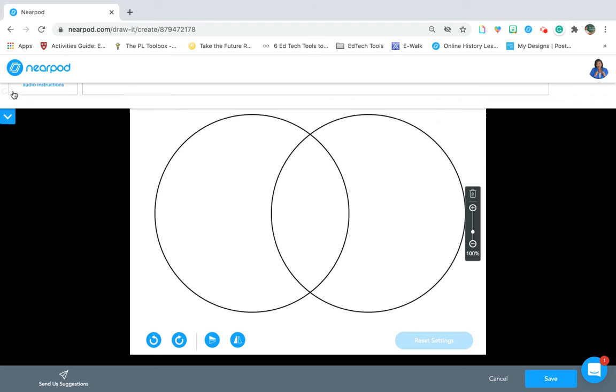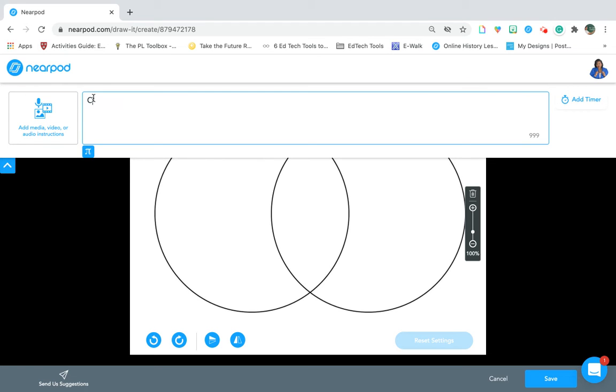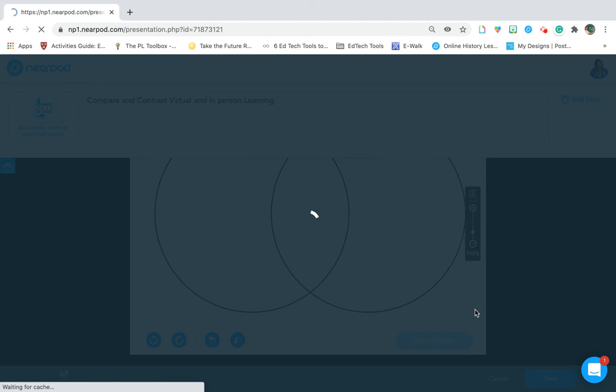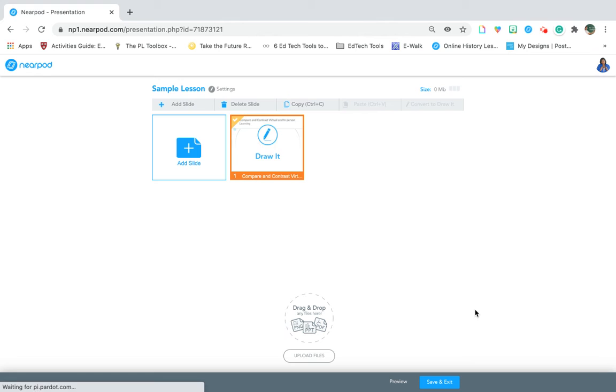I could choose to put some instructions there. Say, students, compare and contrast virtual and in-person learning. If I wanted to give students a reference item, if we'd done a presentation on it before, I could do that by clicking over here to add media, video, or even giving some audio instructions. Okay, I'll go ahead and click save. Once I click save, I now have this draw it activity in my Nearpod.